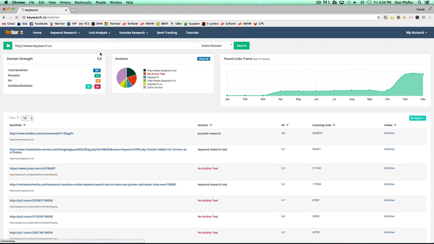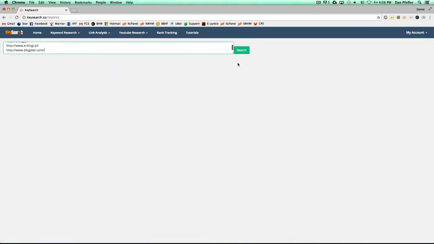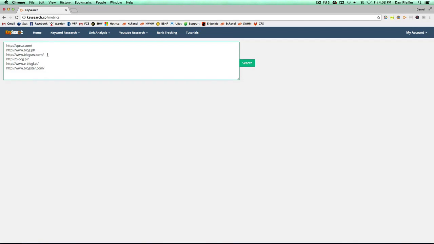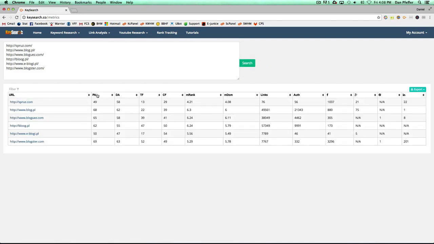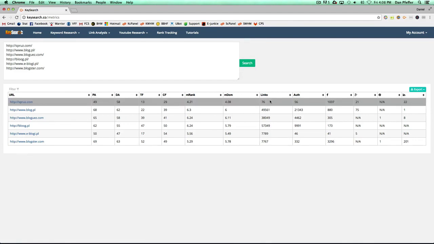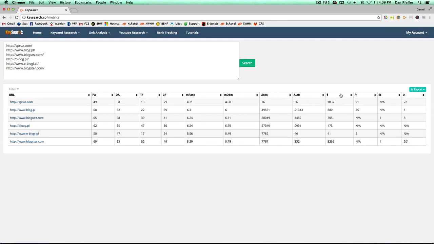URL metrics page. On this page, you could just type in some URLs, as you can see. And then it's just going to go out and grab some popular metrics for those URLs. So you see it'll go out and get PA, page authority, domain authority, trust flow, citation flow, Moz rank, Moz domain rank, the incoming links, some Facebook, Google+, Pinterest, LinkedIn. So it's just a quick way to get metrics on domains or pages or whatever you like. This is also very useful, especially for those who go domain hunting and stuff like that.